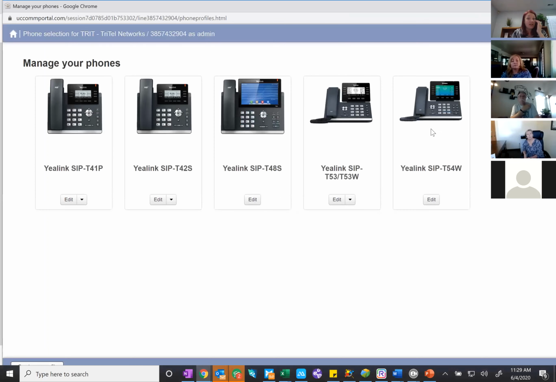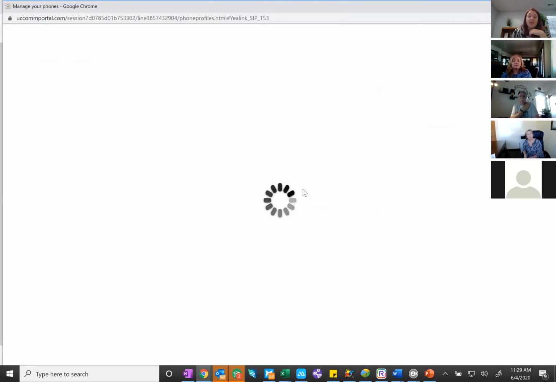So in this case, we have multiple phones because we're doing this all the time for people changing, let's try this phone out, let's try that phone out. So most of you will only see one kind of phone listed in here. We'll go in and actually edit that phone, and it will pop up.